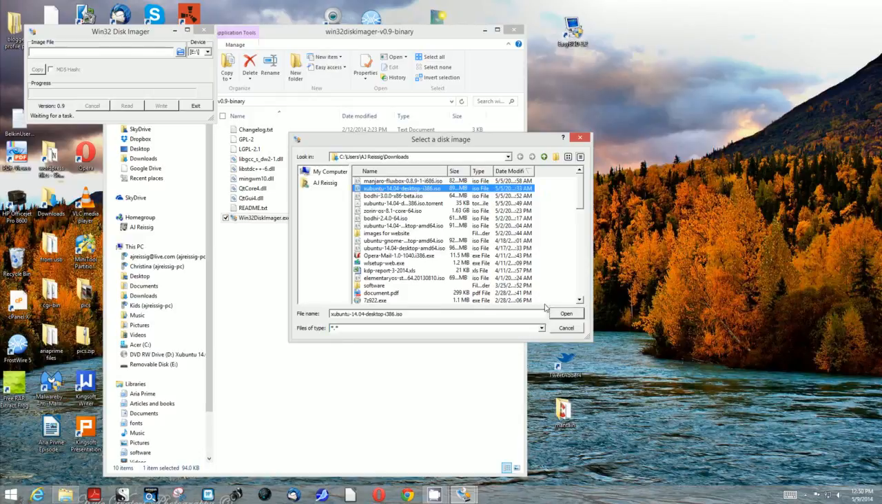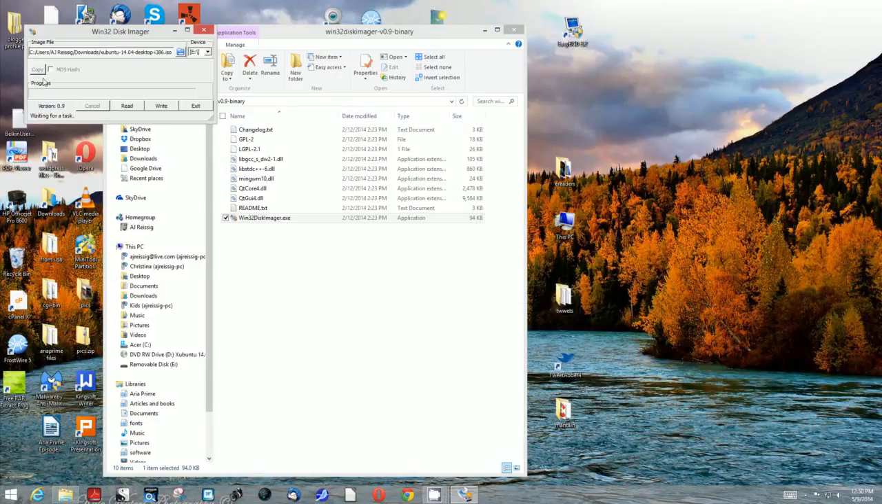Come up here and select the Xubuntu, and make sure that's the correct one. I've never known this program to not be able to find your USB stick. But just make sure that's the correct drive right there where it says device E, and then click write. That's all you got to do. Now this process takes a little while for it to do the write, so I'm going to pause the video, and we'll come back so that you can see what it says after we've done our write and everything like that.